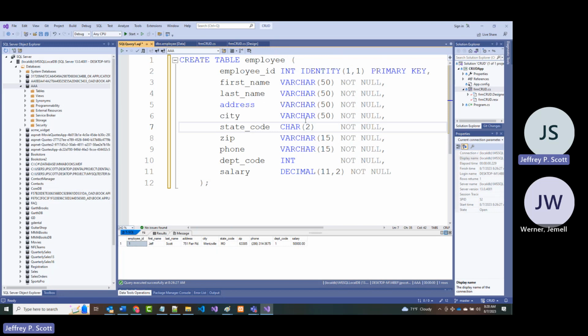Then I have 4 straight fields that are all variable length. That's what the varchar means. None of them can be null. And I've got a first name, a last name, an address, and a city. Then notice I have a state code, and that's a char, which means it's fixed length. Must be 2, and it can't be null. Then I've got a zip code and a phone, each of which are variable length, can be up to 15 characters, can't be null. Then I have a department code.